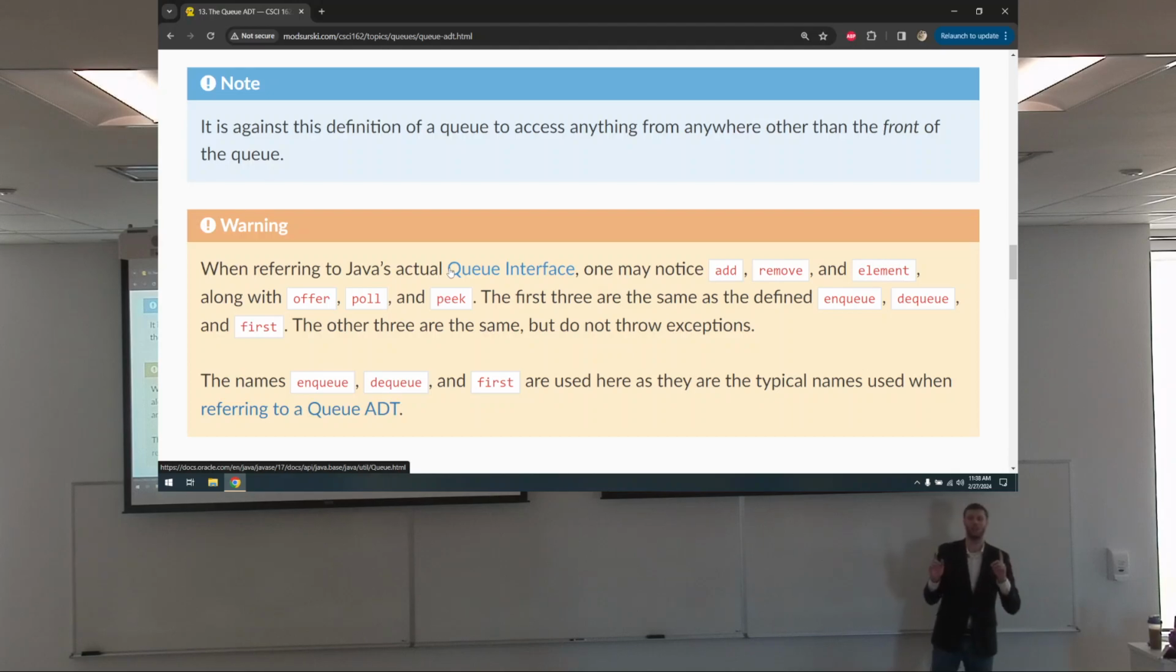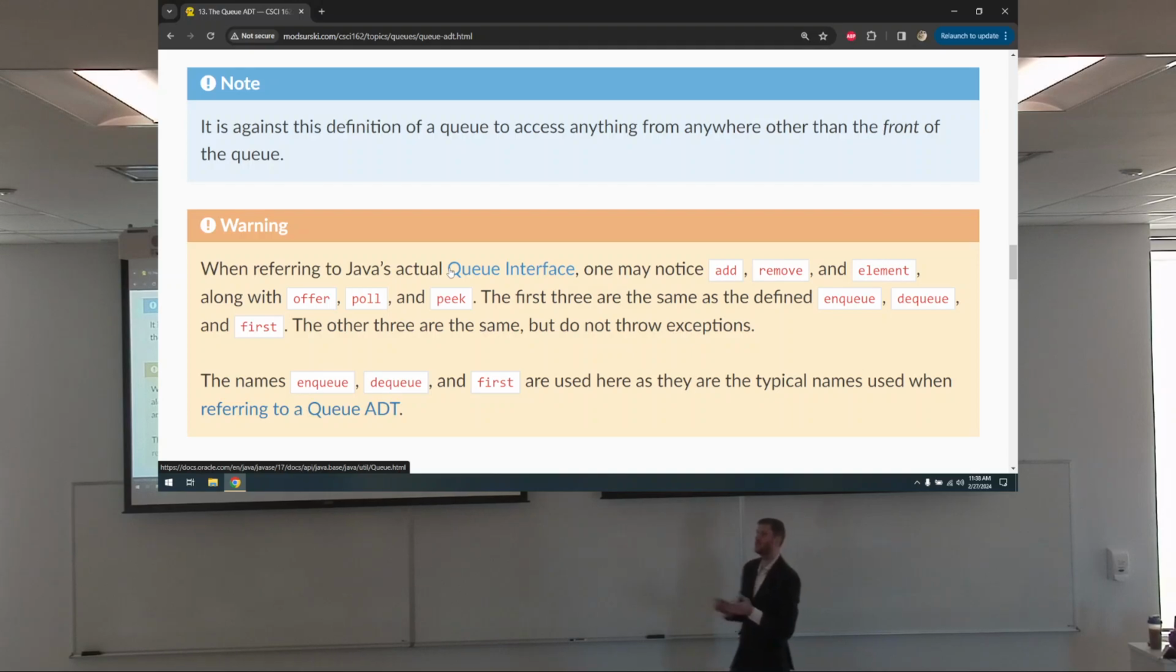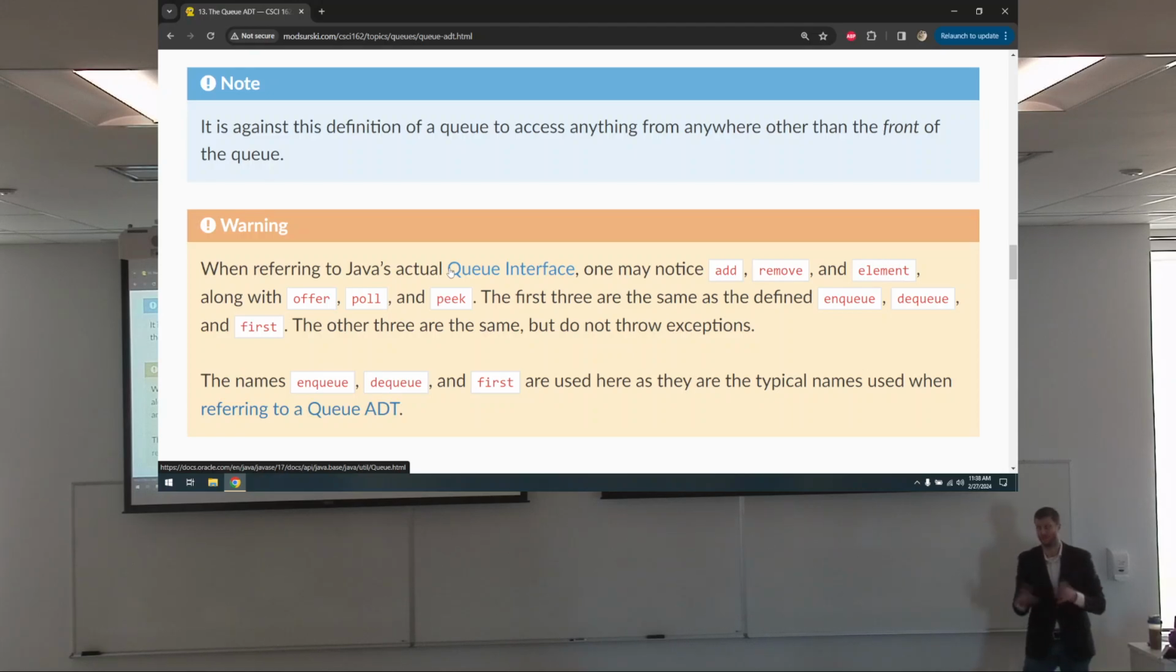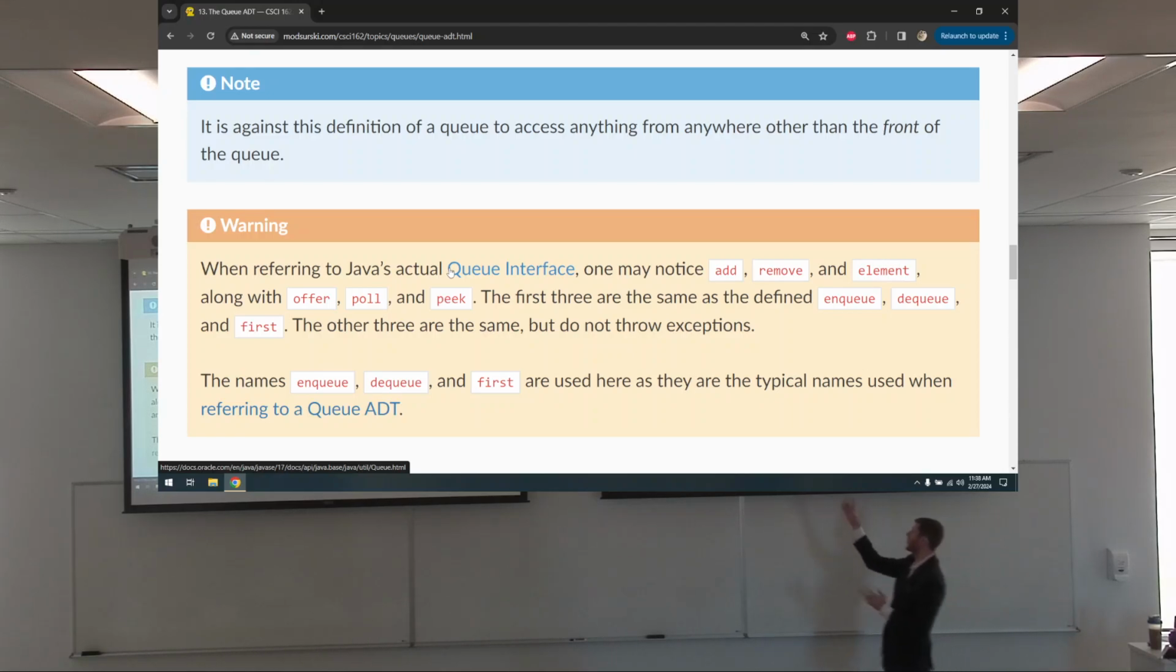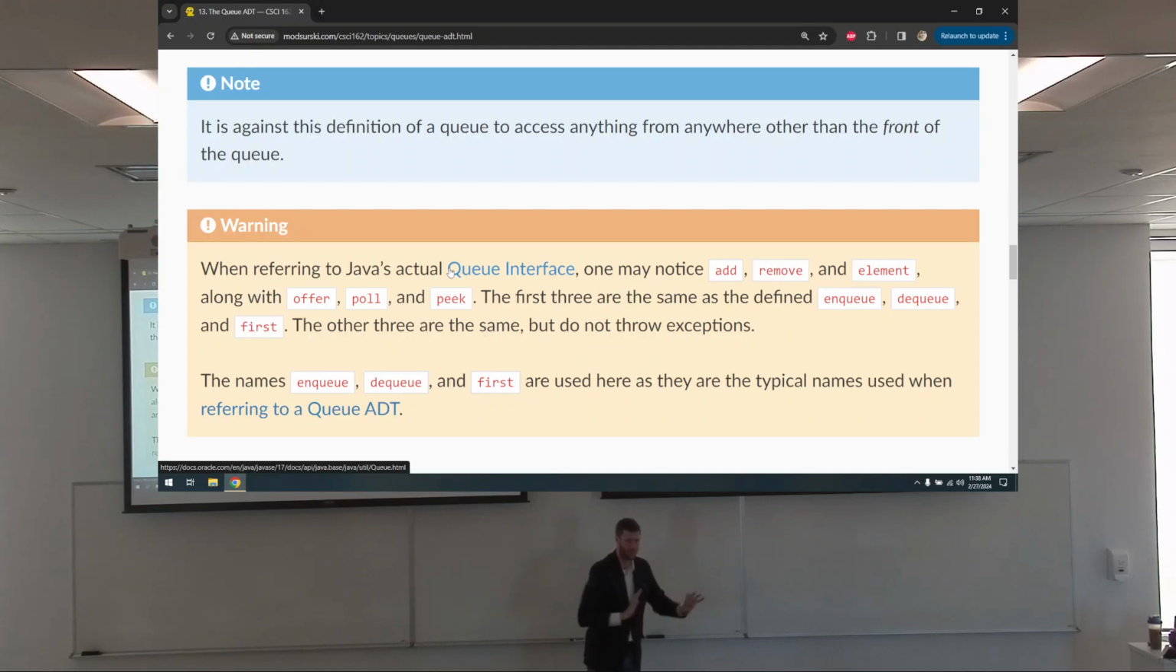If you go and actually look at Java's queue interface, because it does exist, they actually use some different names. What do they use? Add, remove, and element are going to be your enqueue, dequeue, and first. Okay? They don't actually call it push, pop, and peek. Sorry, I said enqueue, dequeue, and first. They also have another set of three, offer, poll, and peek, which is basically the same idea as adding something, removing something, and observing, but leaving it alone.